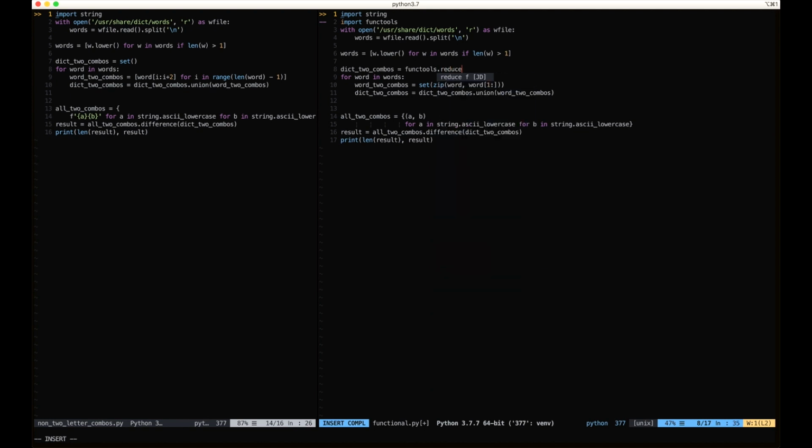Functools has reduce, where the first argument is a function that has two arguments of its own. The first one is the accumulator. The second one is just the element, which in our case is the word. So we need to do the accumulator union. And the second argument is just a list of words that we want to go over. And the third one is the initial value of the accumulator.